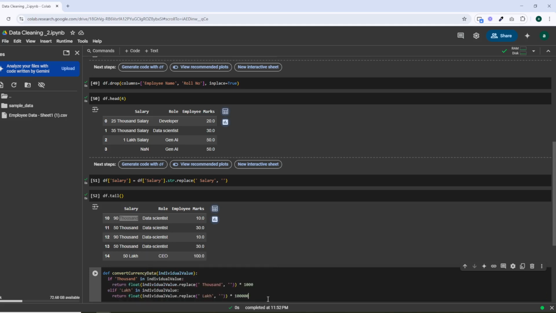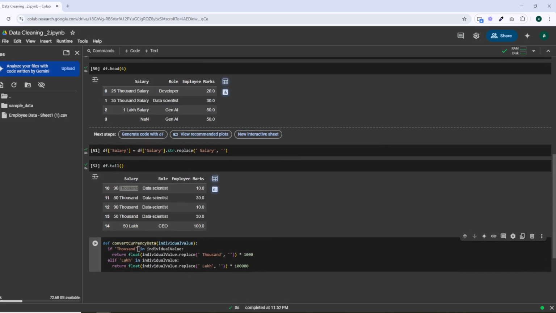Okay, now what's happening over here is we are checking if 1000 is present inside this value. First of all, we are replacing this 1000 with the empty string and converting that to a float. Then later we are multiplying with 1000. That means now it will become like 90,000. In the same way for the lakh, if the lakh value is present inside the value, then we are replacing that lakh with the empty string, then converting that to a float, then multiplying with the lakh, so it will become 50 lakhs.